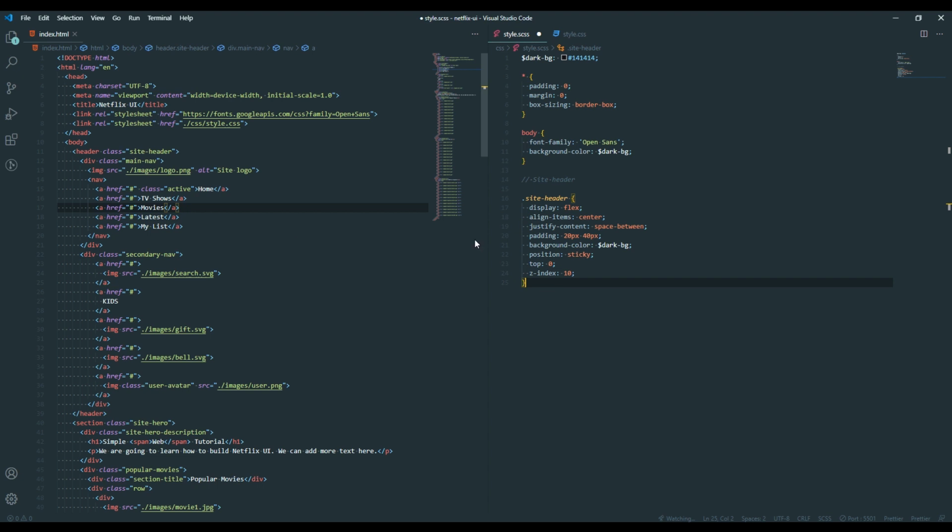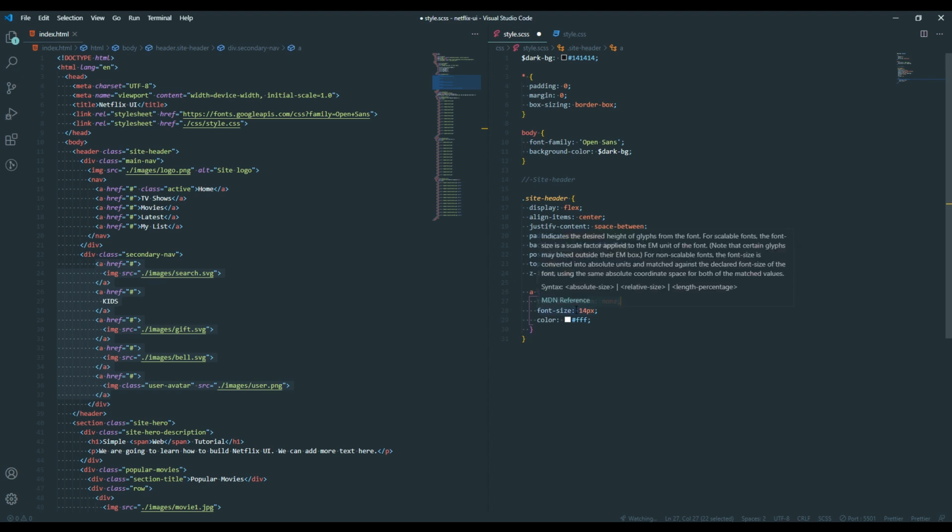Next, let's style the anchor tags. This one right here. All of these. So let's call on the anchor tag and let me paste the code here. Right here I just removed the underline below the text by using text decoration, and set the font size to 14 pixels and the color to white.